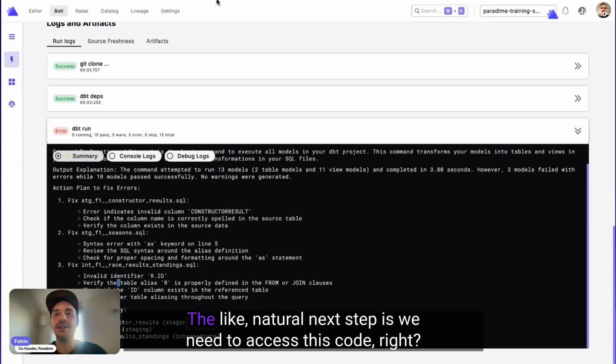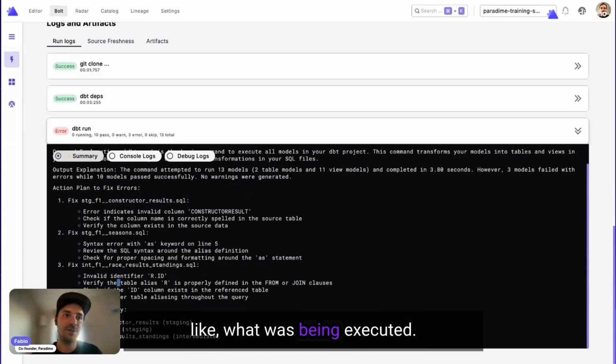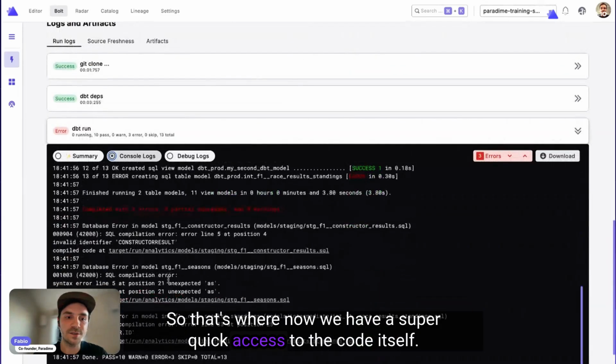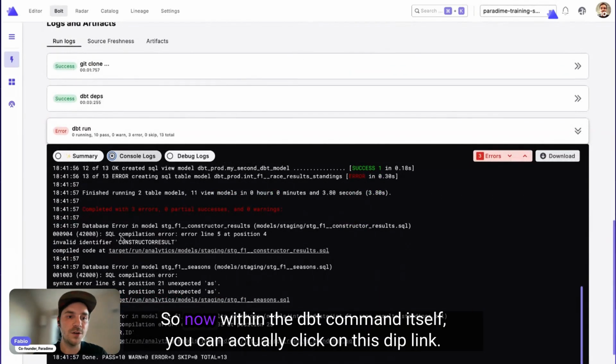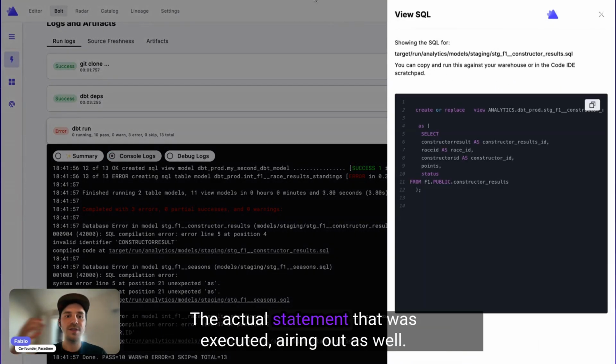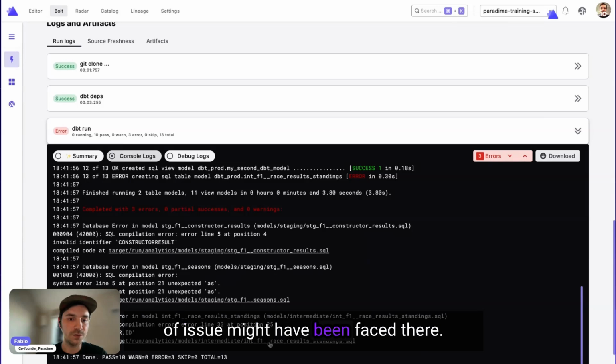Now, the natural next step is we need to access this code, right? We need to go ahead and figure out what the SQL actually looks like, what was being executed. So that's where now we have a super quick access to the code itself. Within the dbt command itself, you can actually click on this deep link, and this will load for us the actual statement that was executed and errored out as well. So it's going to be super easy to access what SQL was executed, what was faced there.